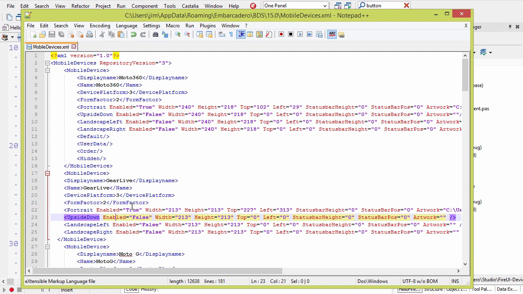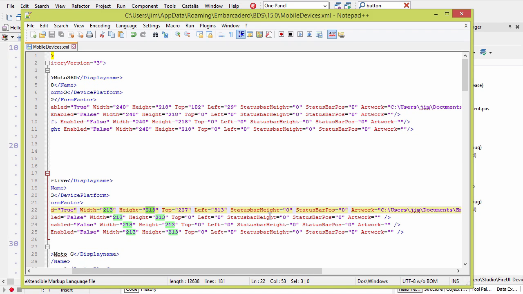We're only going to enable portrait mode because there's no rotation on a watch. Android Wear only has one orientation. And this is the width and height of the display we're going to make there. This needs to match what we had before in our Pascal files. So this is the logical size, the design size here. And then this is where that is displayed on the artwork. So for the artwork, we're going to start at 227 pixels from the top and 313 from the left.